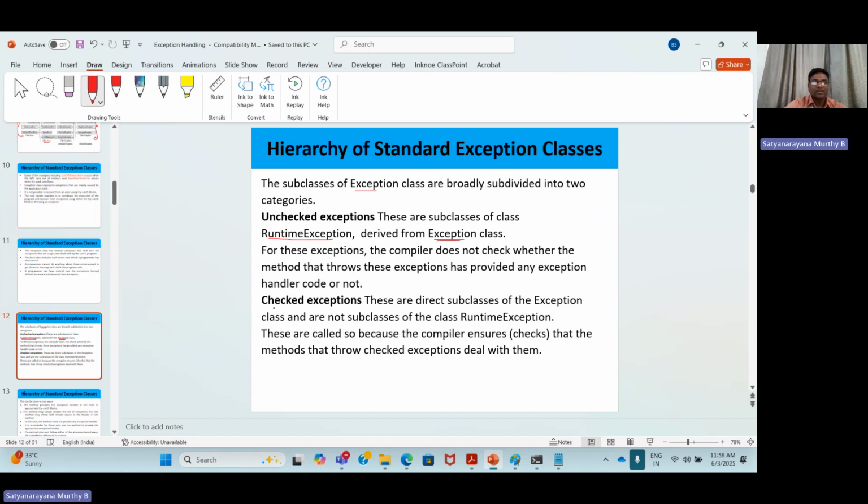The second type is called the checked exceptions. These are direct subclasses of the Exception class and are not subclasses of the RuntimeException class. They are called so because the compiler ensures or checks that the method that throws checked exceptions deals with them. So these are the types of subclasses of the Exception class: checked exceptions and unchecked exceptions.